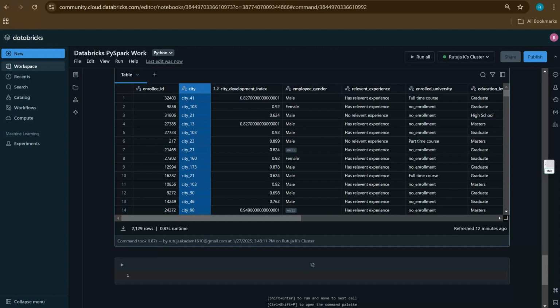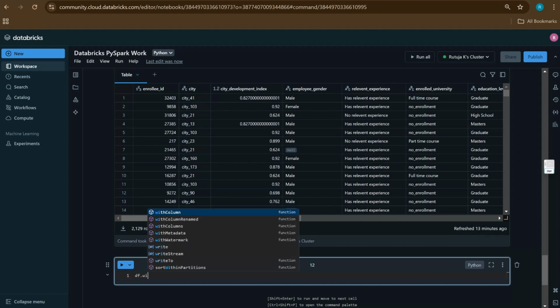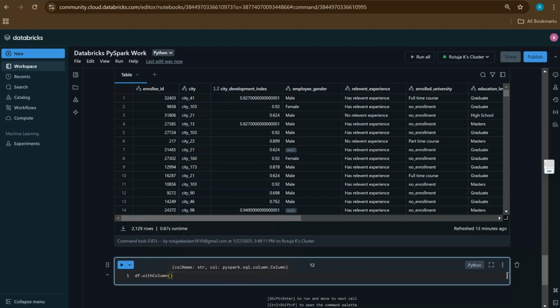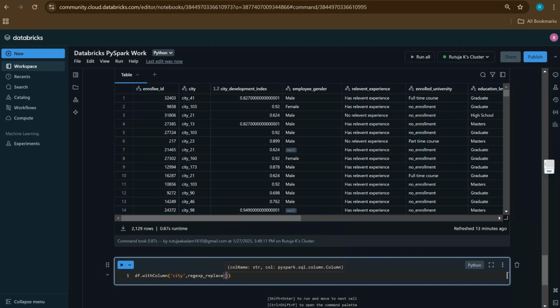So for that sake, what we can do is, this is our data frame df, right? So for this also we will use the withColumn command, and then the column name would be city. So on this city column, I want to do some transformations. So comma, and then I'll put that particular transformation. So my transformation would be regexp_replace. So with this, what we will do is just replace this city underscore with an empty string. So it will effectively remove that redundant value.